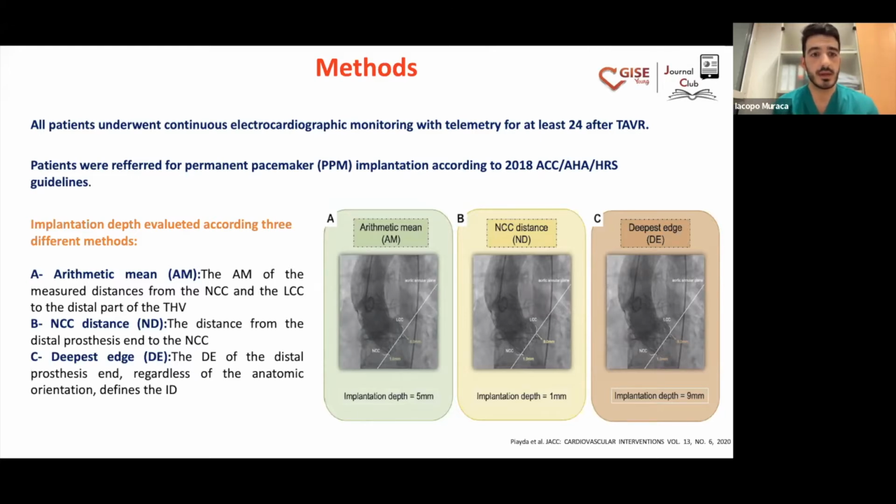Regarding the implantation depth, it was evaluated according to the three most common methods: the arithmetic mean of the measured distance from the non-coronary cusp and left coronary cusp to the distal part of the stent of the valve, the non-coronary cusp distance from the distal part of the prosthesis, and the deepest edge from the distal prosthesis end, regardless of the anatomic orientation.